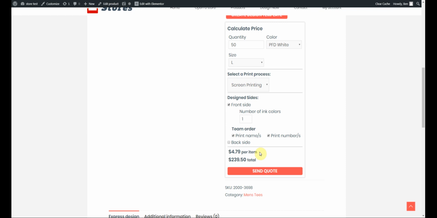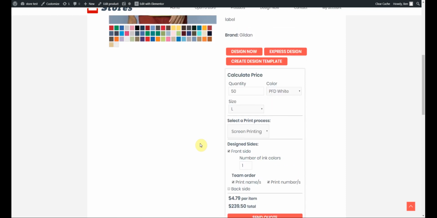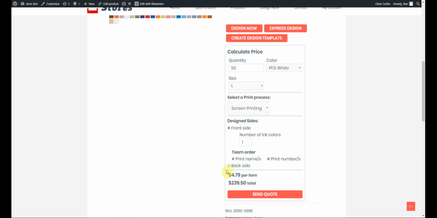$4.79 per item. So that is essentially your retail price. If a customer with a discount is not logged in, this is the price that they're going to see. So let's jump over to the back end and show you how to manage the user discounts. When certain customers log into your website, they're going to see their custom prices.